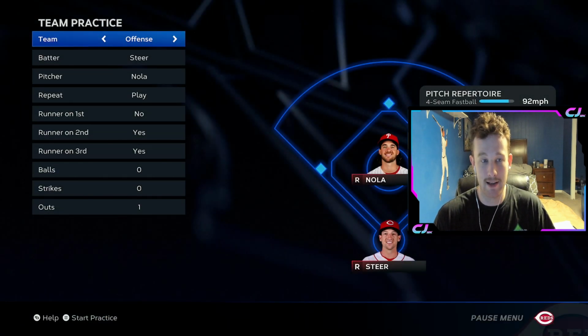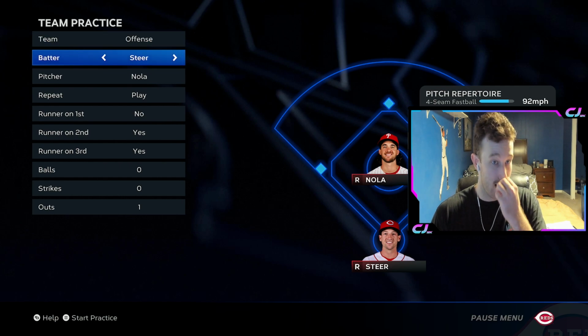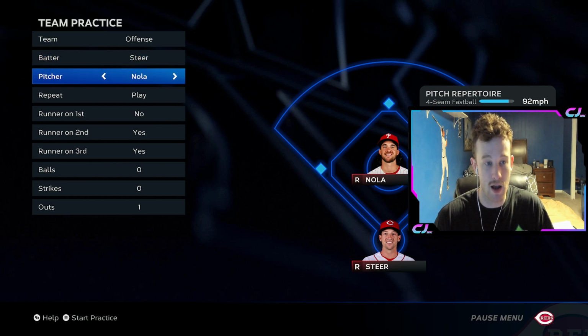So we're going to start in team practice. I'm going to break down stealing and base running. This is probably by far the most common question I get.